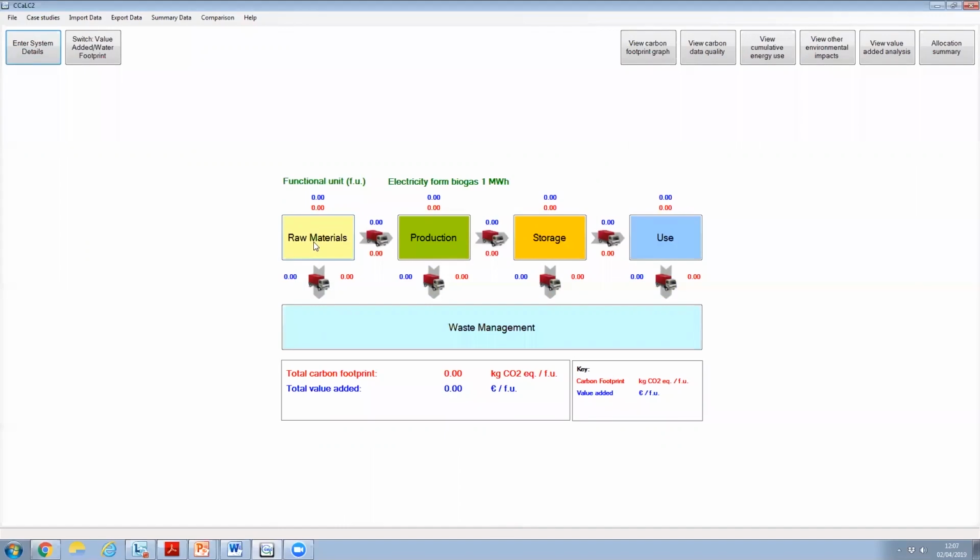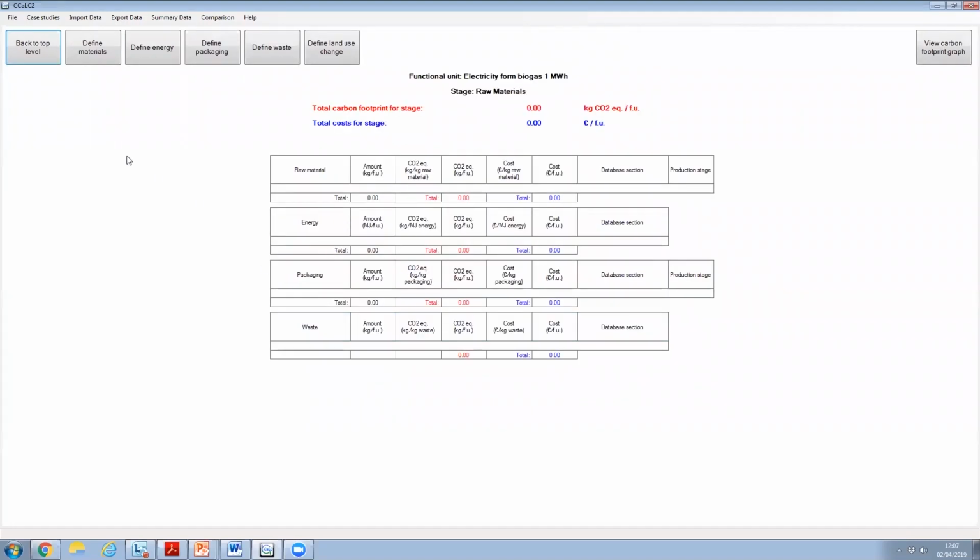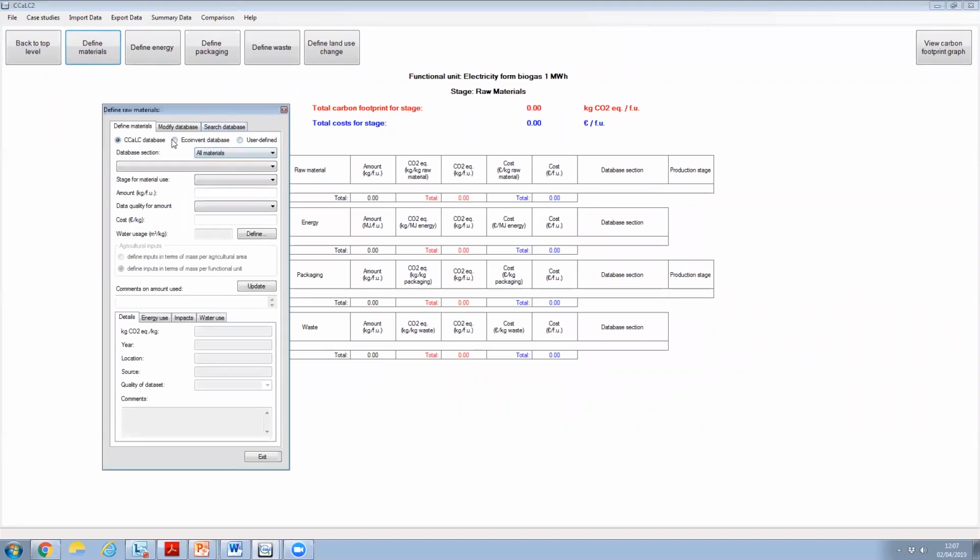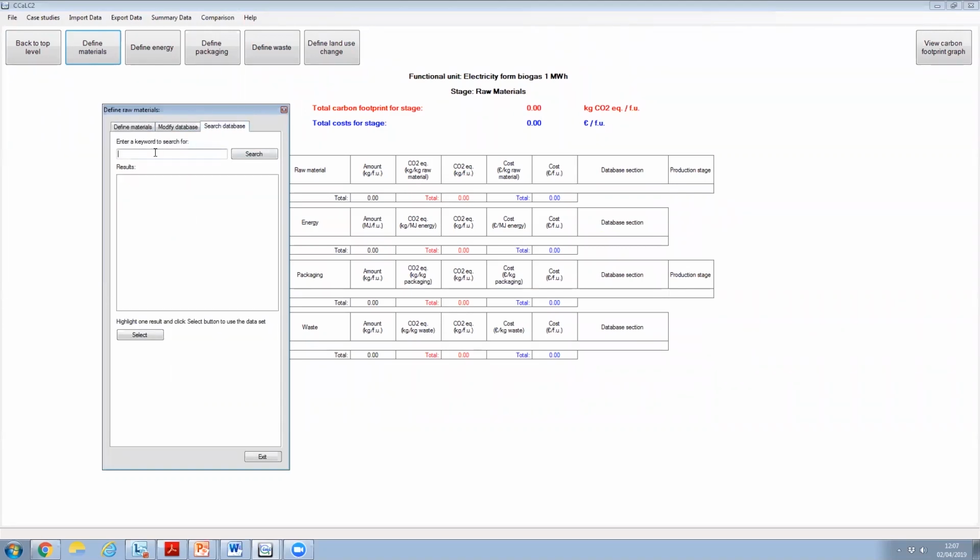First, as we knew, for the AD plant we need to define the feedstock, which we call here raw materials. Just to remind, for the raw material we have four options: cattle slurry, maize silage, straw, and food waste. Here, if we click on define material, we can either look for that material in the database, or we can click on search. For example, I want to look at the slurry.